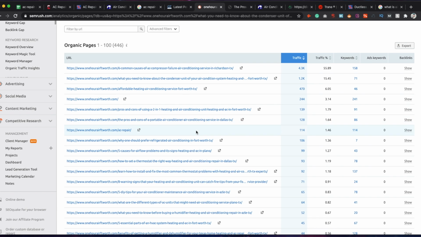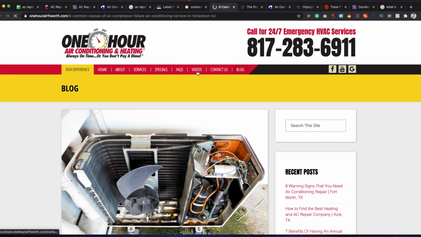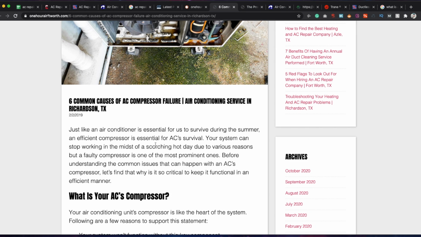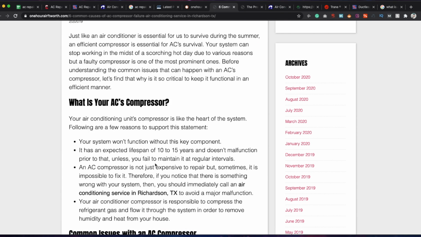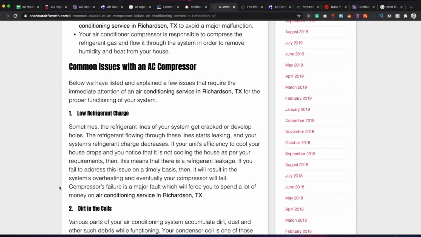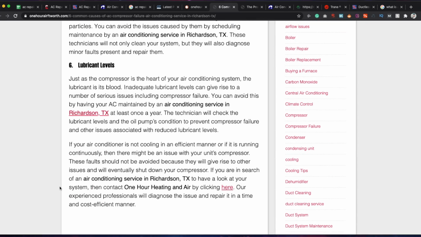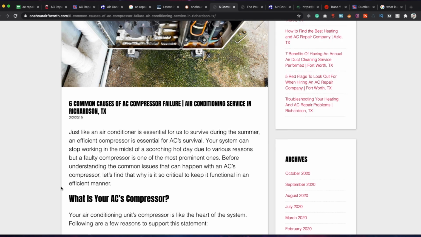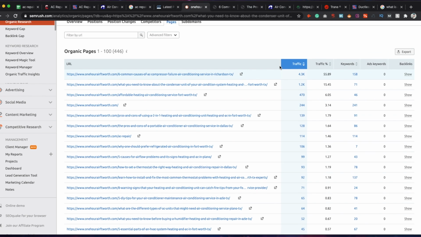Here, we can see 6 common causes of an AC compressor failure in Richardson, Texas. So they're targeting another city. Now, I'm not sure how efficient targeting this particular city is in this blog, because ideally you'd want this to rank more on a national level, because getting more traffic on a national level is going to help you look more like an authority figure. And again, look how short this is. This is not long to outdo, right? We could create a way better piece of content modeled after this one and have as much traffic as these guys are getting.